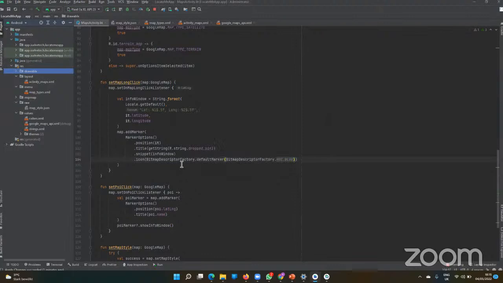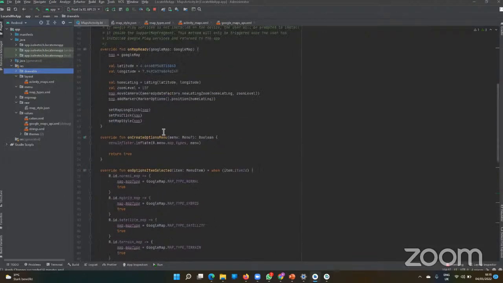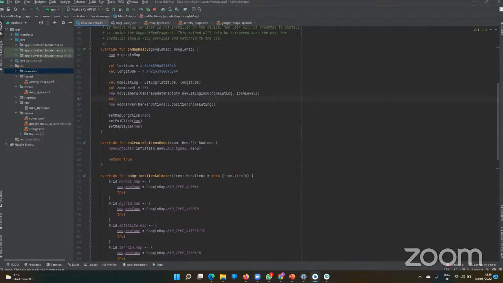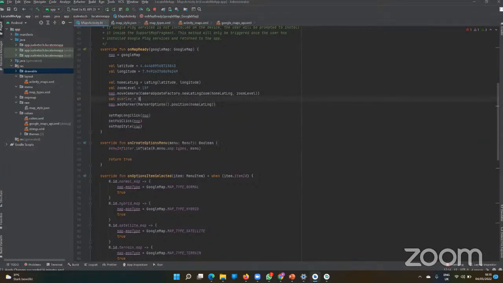So how do we do that? It's actually not very difficult. I'll just do it in my onMapReady, just after we move this. Let me call it overlay. I'm going to use the GroundOverlayOptions. Yeah, ground overlay. So I'm basically just getting an instance, just getting the object.